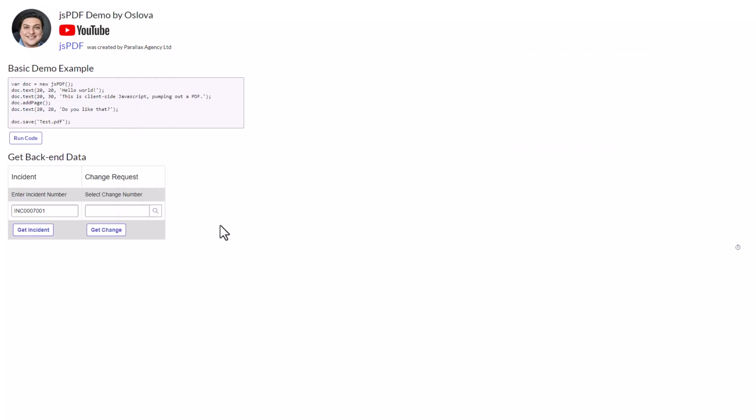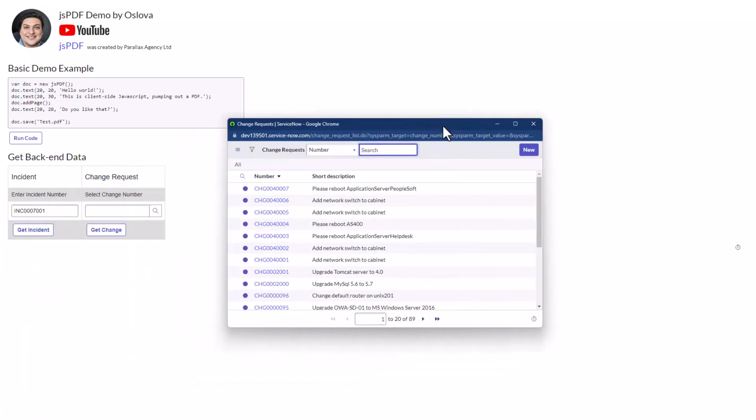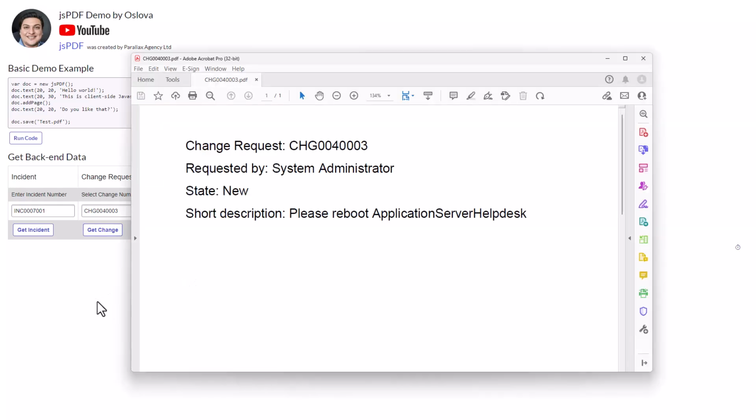Now, the best part is that we can also leverage out of the box reference fields in this UI page, right? So we can now select a change request based on the filter selection. Any change request that is active, I can simply get anything I want. I'm going to pick this change and then just click on get change. And this is as well going to produce the PDF.